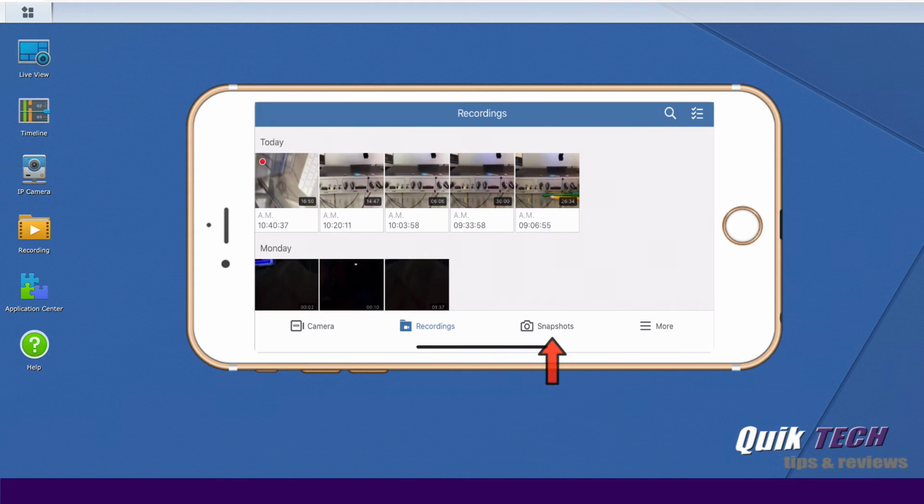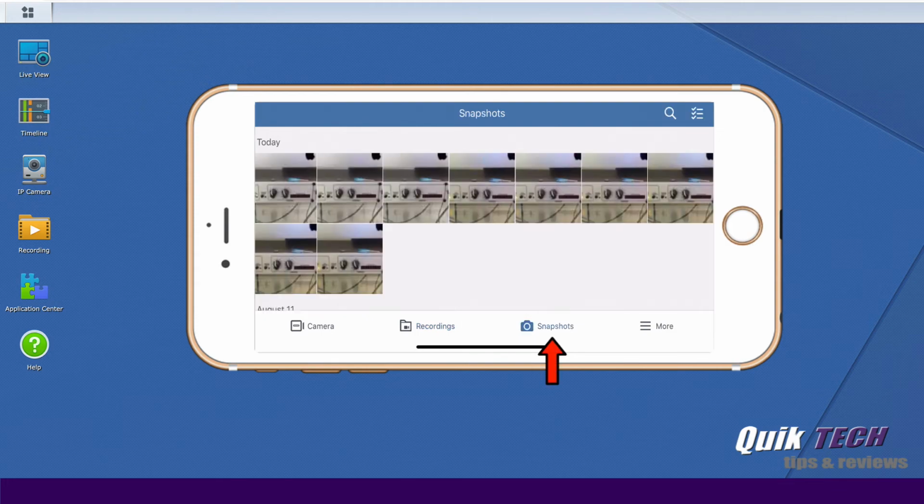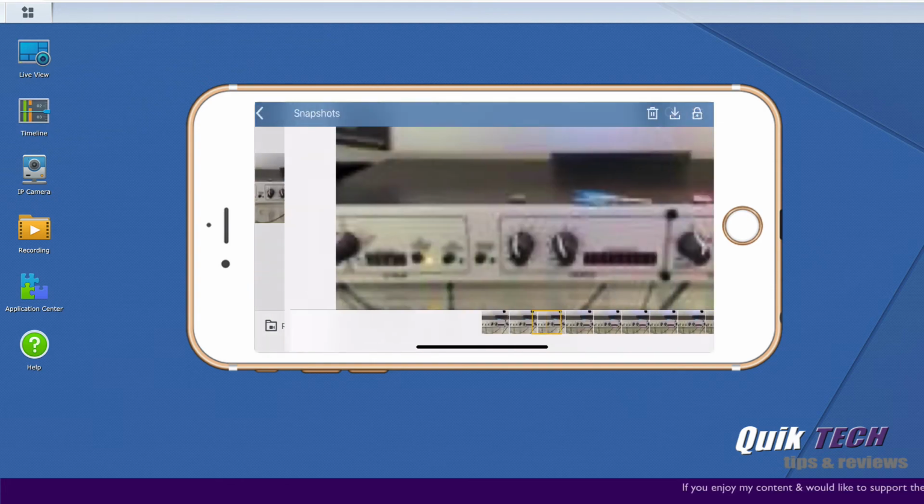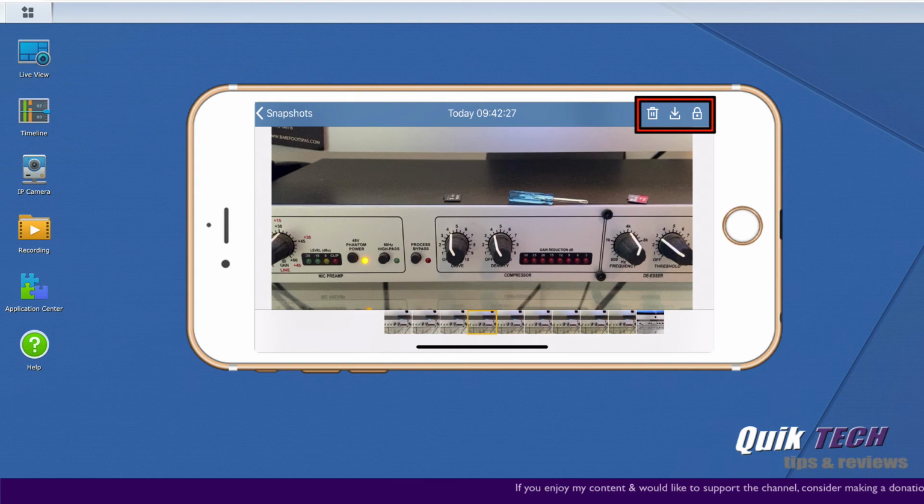The next icon says snapshots, and that's where all the photos are stored that were taken through the LiveCam app. If you select one, you have the option of deleting the image by using the trash can icon, downloading the image to the phone, or locking the image so it can't be deleted.